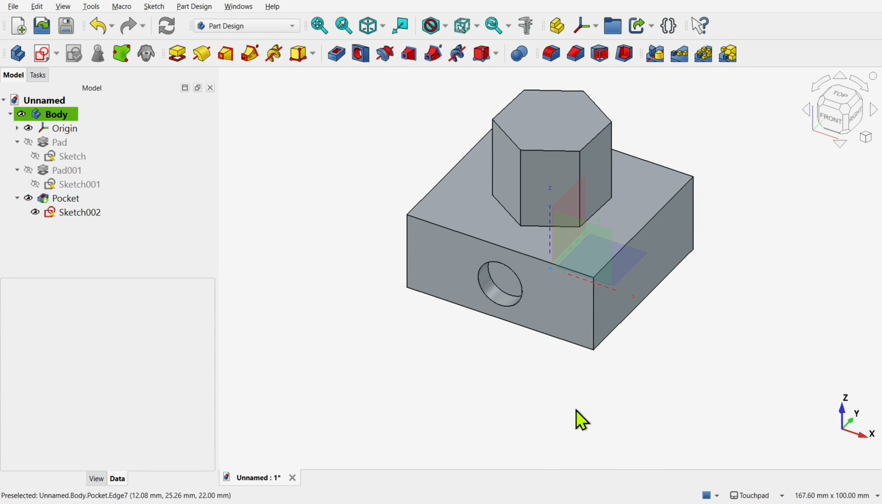We can see that when we hover over the same face, the face name, if we look to the bottom left, is pocket face 3. The last feature is called the tip. You can see that because the operation that created that feature has a white arrow. All other features are grayed out. These are moments in time showing the previous state of the model.